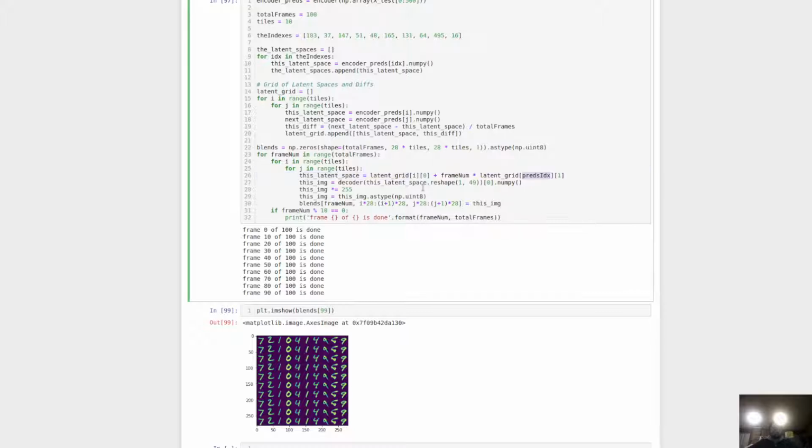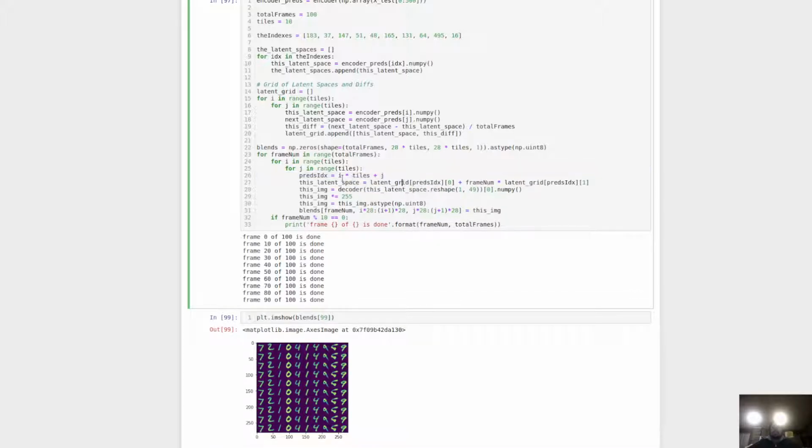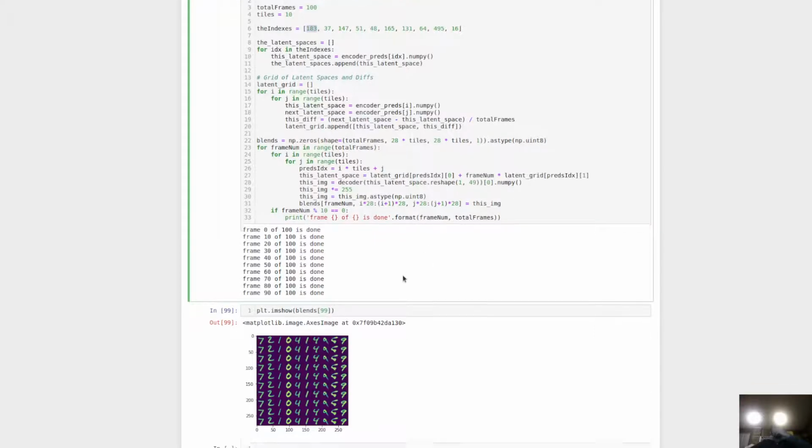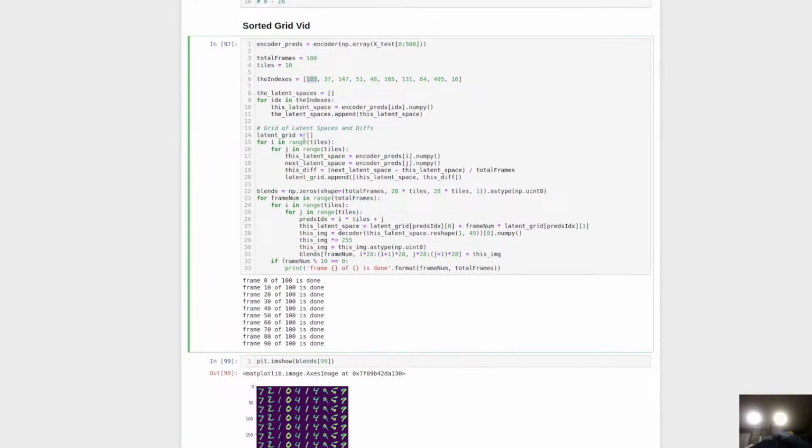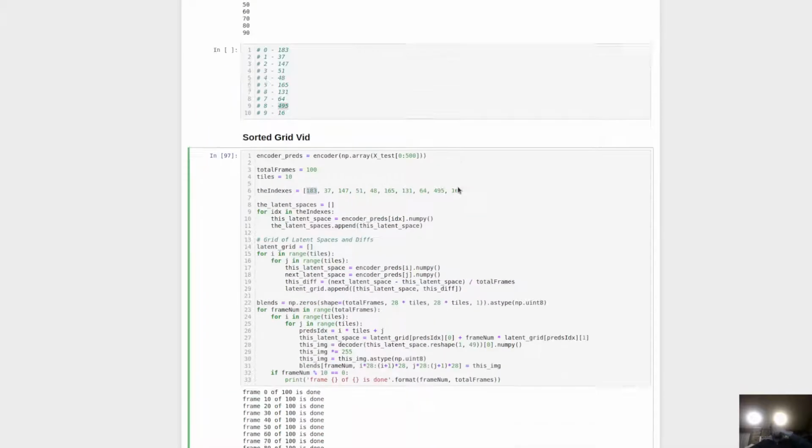Oh, so I need a pred's index? I times tiles plus j. Maybe that was right, because this is not like a square. This is just a long list. Why am I getting a 7? Okay, so for IDX in indexes, the first should be a 0. Latent spaces, 183 was a 0, right? Okay, and then, yeah, I looked up here.